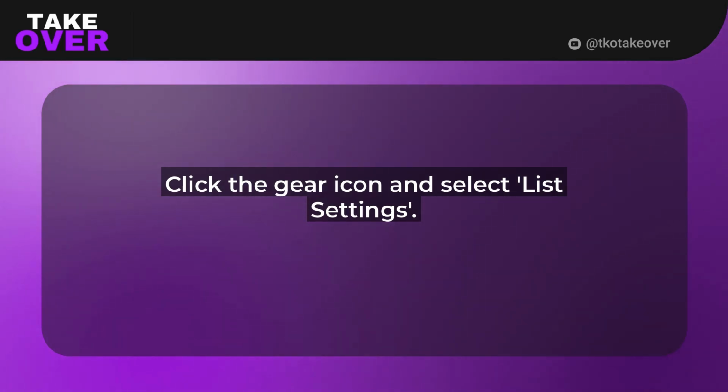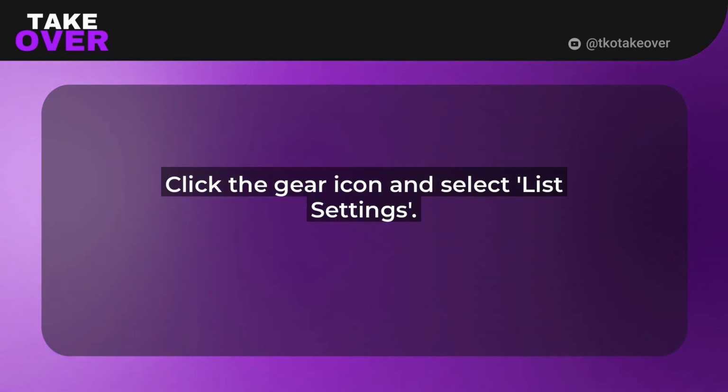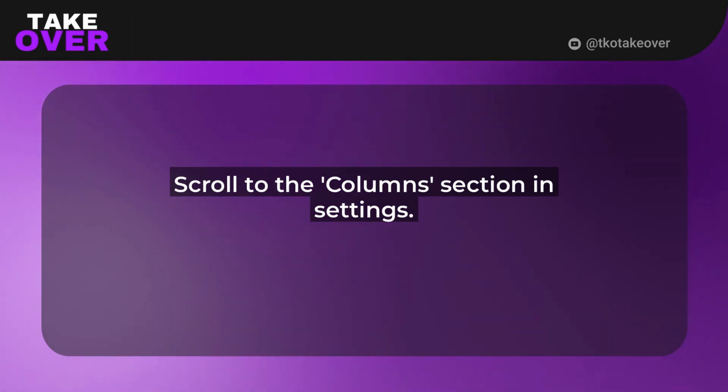Now, open the list and look for the gear icon in the top right corner. That's your settings menu. Click it and select List Settings from the options. This will take you to a page where you can manage all aspects of your list. Scroll down to the Columns section, which lists out all the columns in your list.